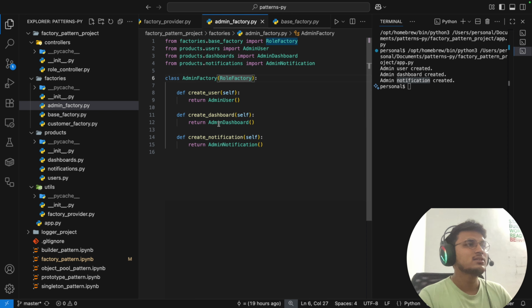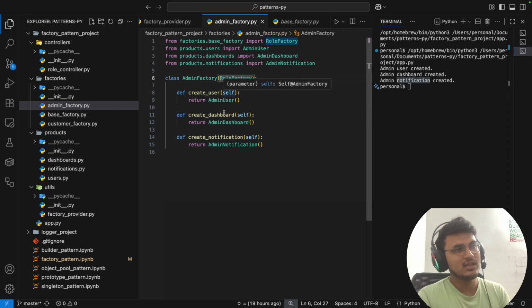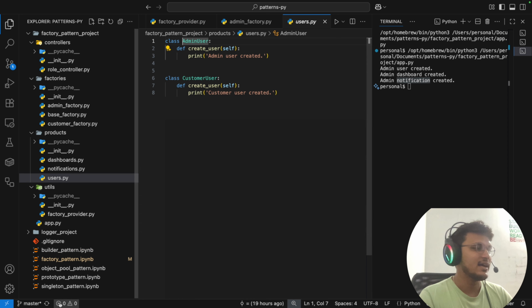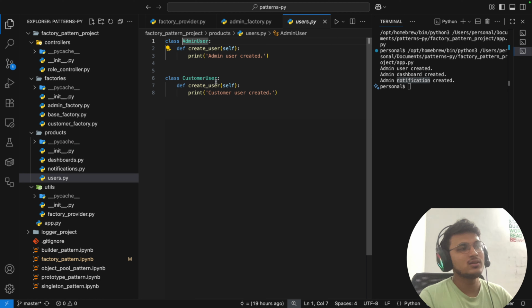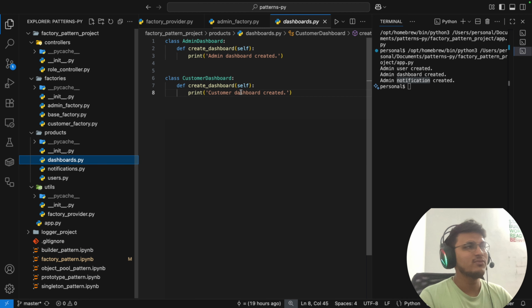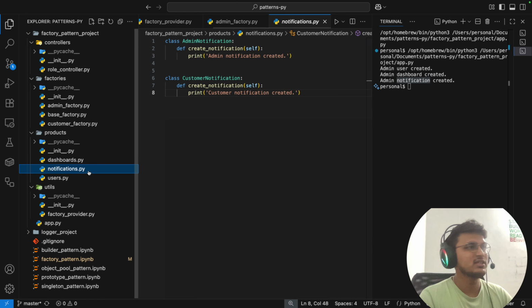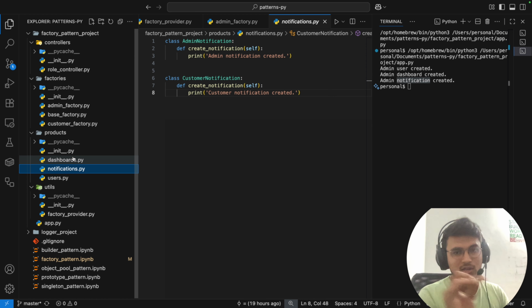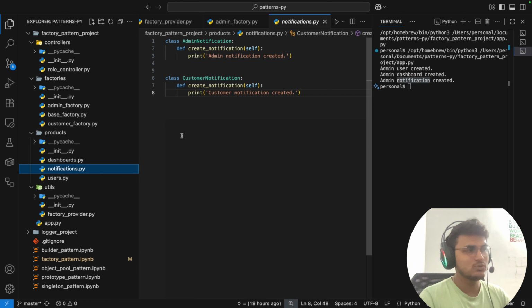So this admin factory will give us admin user, admin dashboard, and admin notification, where we have the actual methods. This is the actual place, which is inside users.py, inside the products. So admin user has create user, and customer user will have create customer. Dashboard will have admin dashboard and customer dashboard, and notification will have admin notification and customer notification. These are all at the product level, the original code, where the actual things are happening.